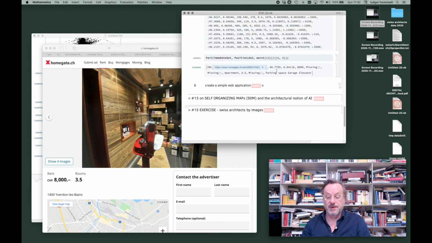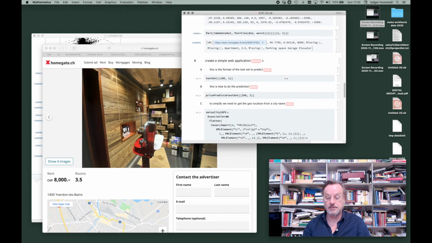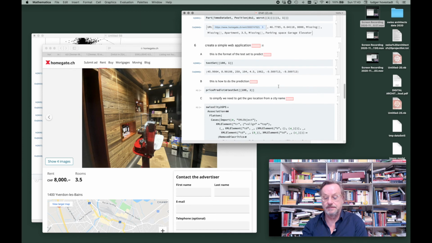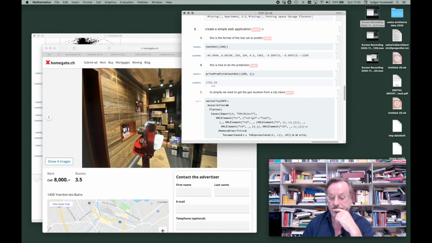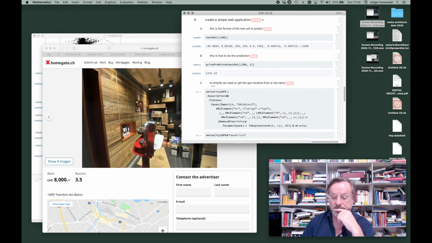And now the last step with a simple web application. So what we had, the test set, number one. These had been our parameters: geolocation, 1, 2, 3, 4, 5, 6, 7, 8 parameters. And this is what we had. We did the prediction like that. So we simply said, we take the first of that. This was our price here. And the prediction was this. Good.